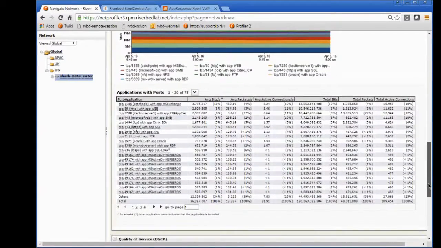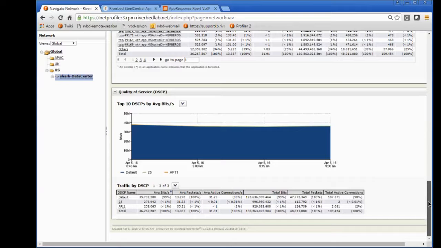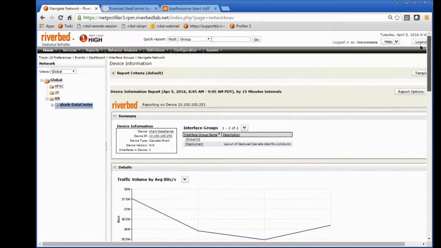What's the application breakdown look like? What's the application types coming across the interface? What's my DSCP breakdown, etc. So similar to some of the other visualization styles we've seen within the reporting engine, we can now access some of those views via this interface grouping mechanism we have.